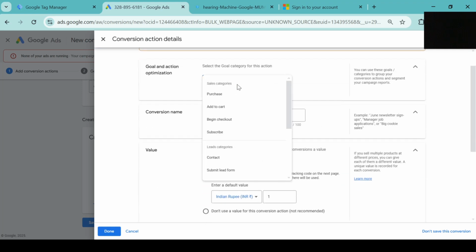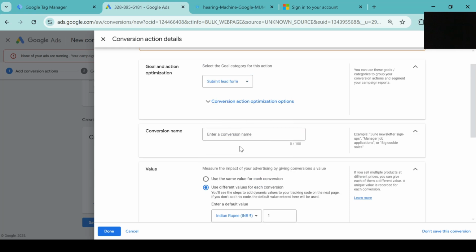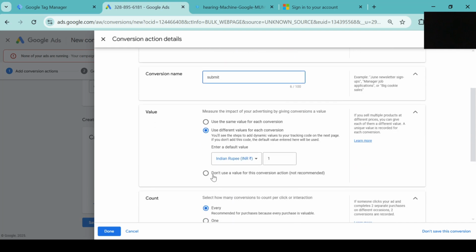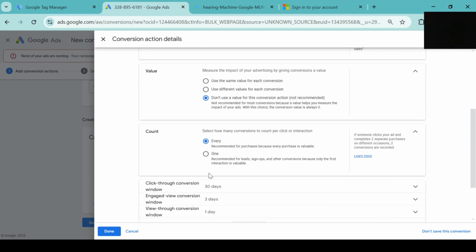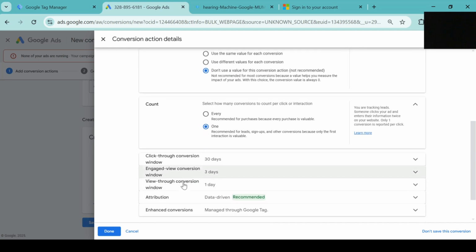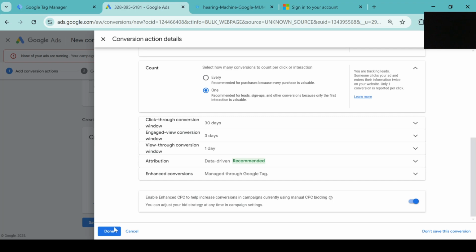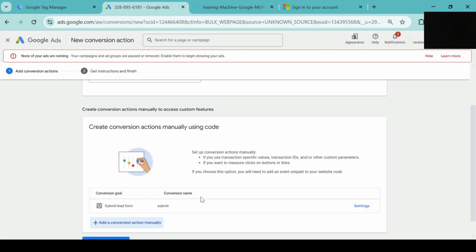When you create it manually, just select lead form, then name the conversion code, whatever the name is. Then do not assign any value here, and for count, choose every time or one time. Multiple users can be counted multiple times, so I don't want duplicacy, and I will take one. I don't want to get into this detail because we are learning Google Tag Manager right now, not Google conversion tracking. Still, we have saved the code.